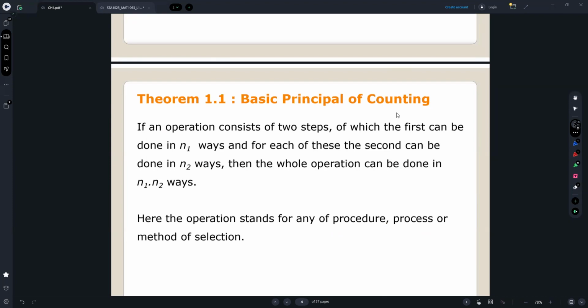Go over, read it and get the idea. If an operation consists of two steps, now this is the basic definition of the theorem, but you can extend it, right? So let's start with two steps.